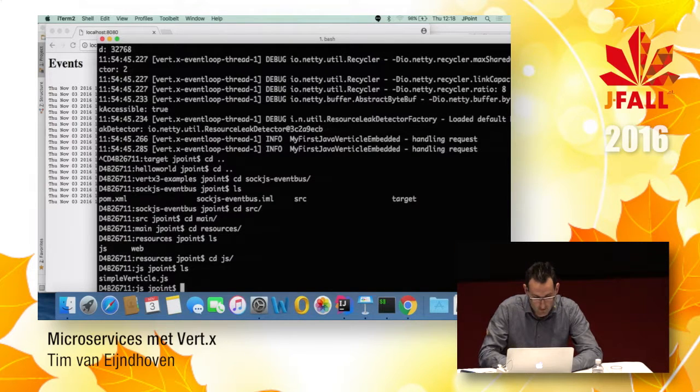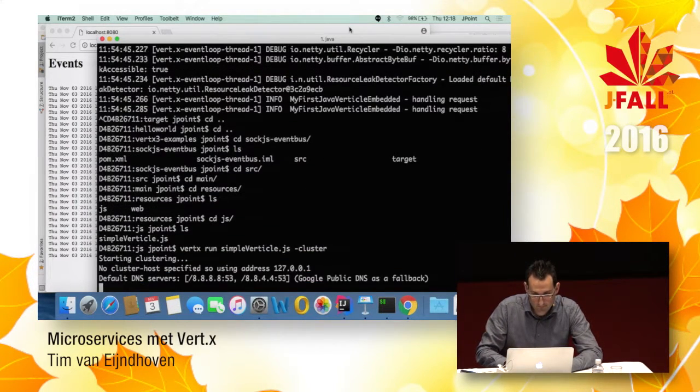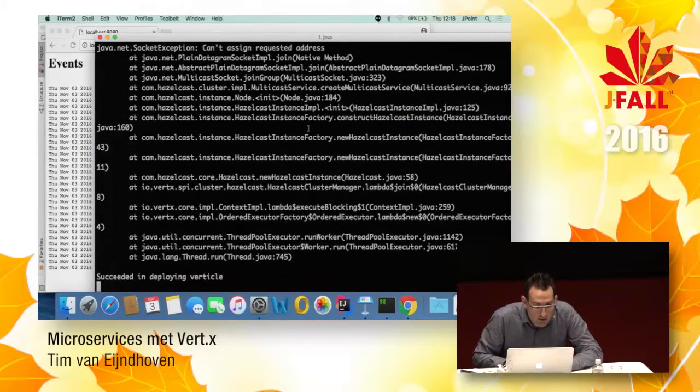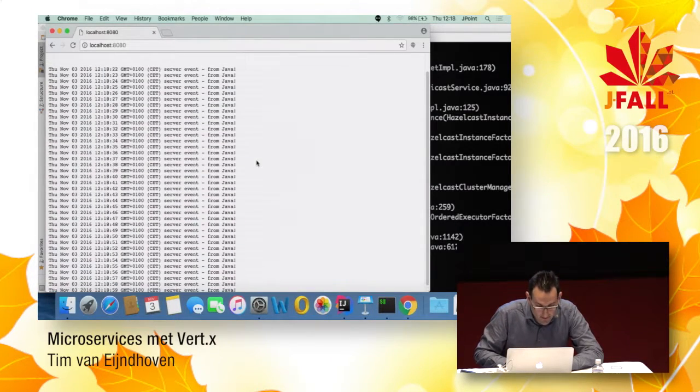Here I have my vertical, and now I can tell Vert.x to run simple vertical.js, and then I tell it to cluster. Oh boy, boom. It did succeed in deploying the vertical. I'm not certain it actually joined the cluster. No, it didn't.